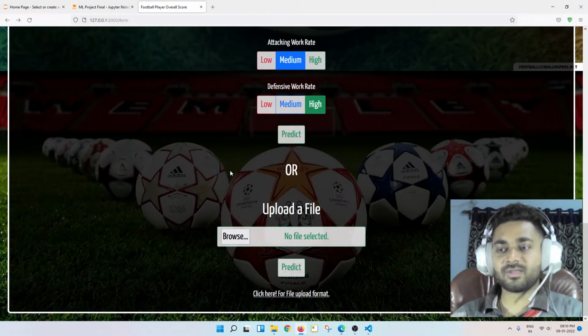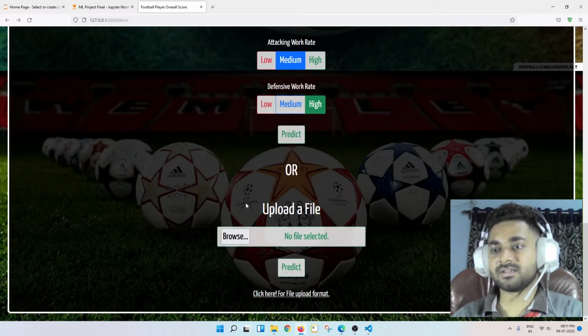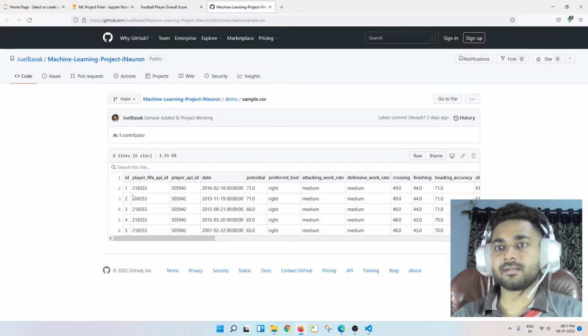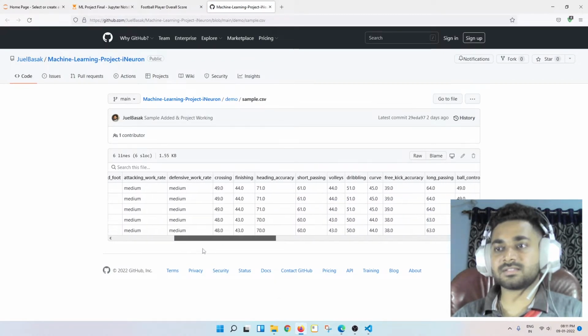Now, how will you know what your data looks like? What is the structure of your data? If you click here for file format, you'll see this.